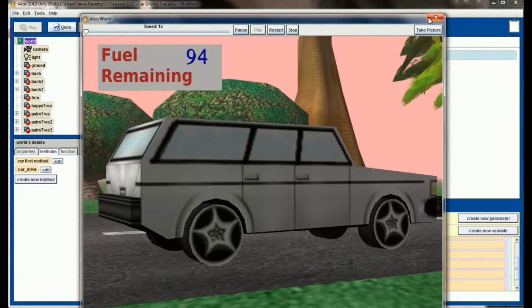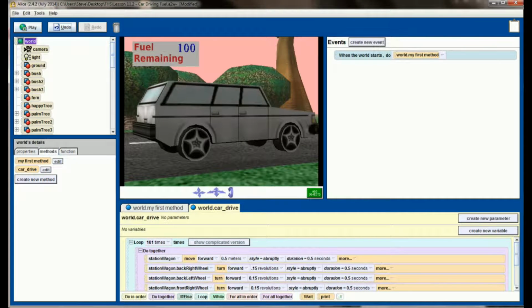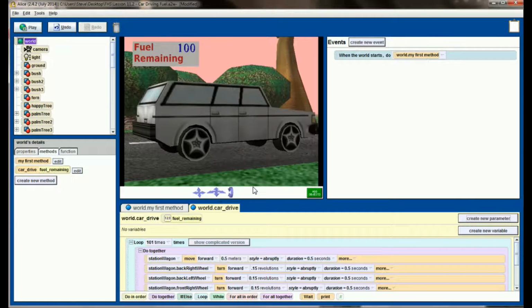So we have our animation running. Let's start to use parameters to give us a little more control over this animation. I'm going to create a new parameter. It's going to be a numeric parameter, and I'm going to call it fuel remaining. Hit OK, and now I have this parameter that I can use.